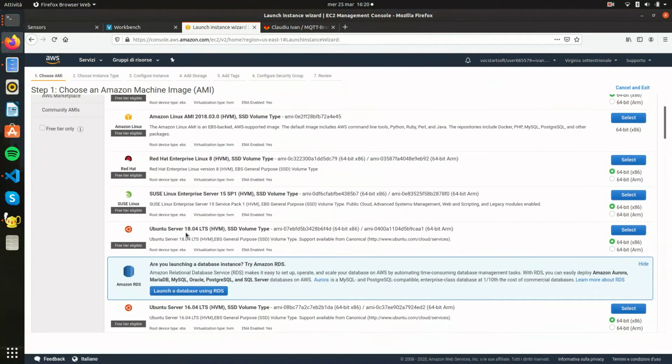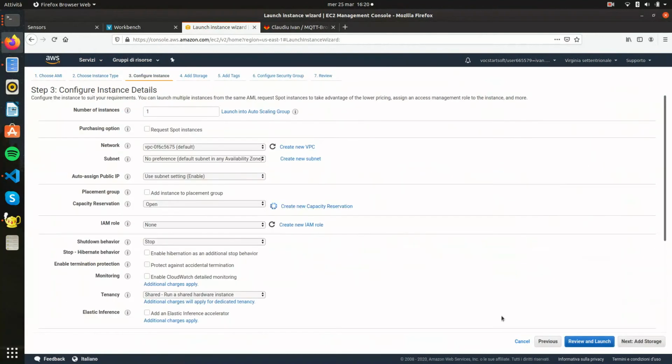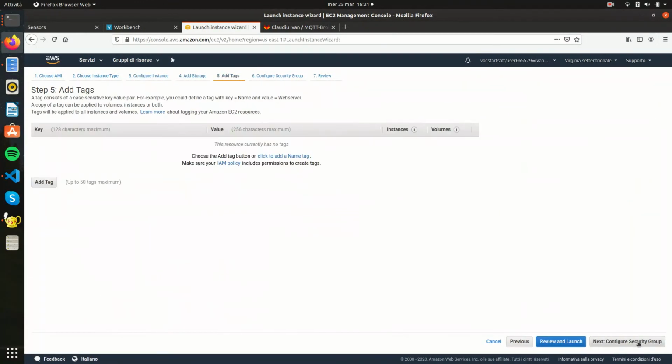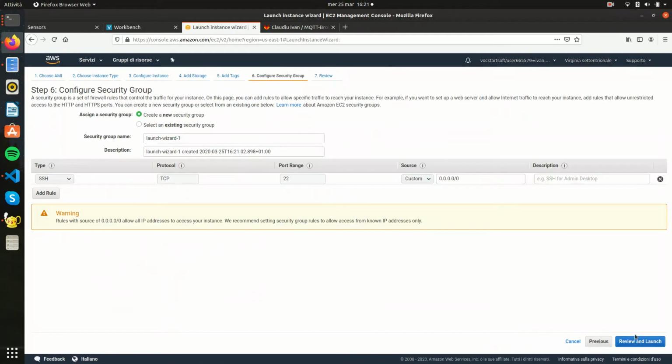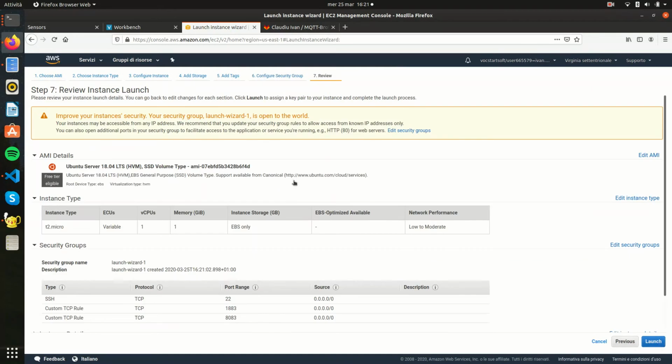Now we have to select the Ubuntu server 18, so we can click here and then on next. Select the role, which in my case is this one, and go ahead till the configure security group screen. Here we have to add two rules for the port 1883 and 8083 with this source for all the ports, and then click on review and launch.